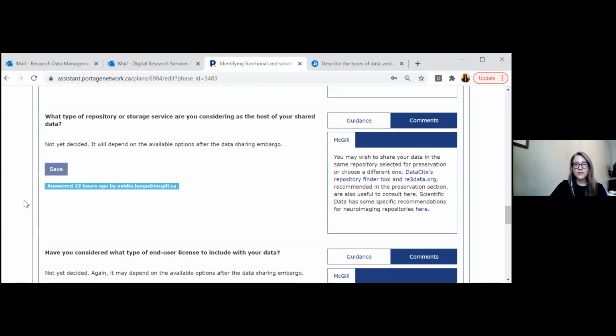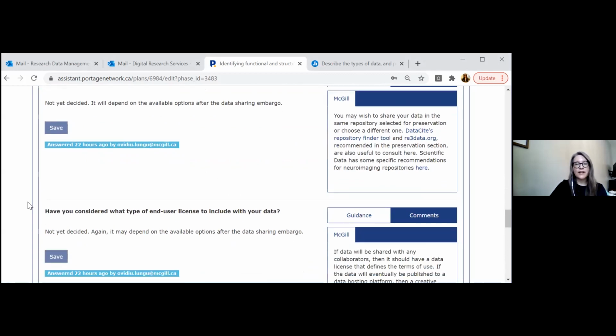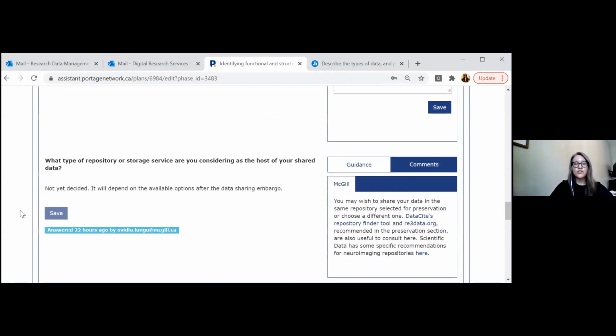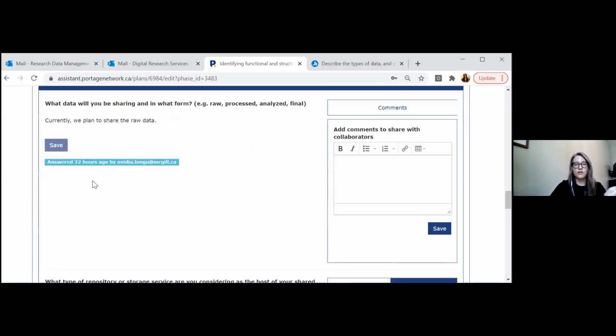Right, and I think that's perfectly reasonable. I mean, it can help to think about it, but I think there are a lot of projects for which it's really difficult to say in advance. But I think just knowing that your intention is to share raw data is helpful to know at the beginning of a project, for example.